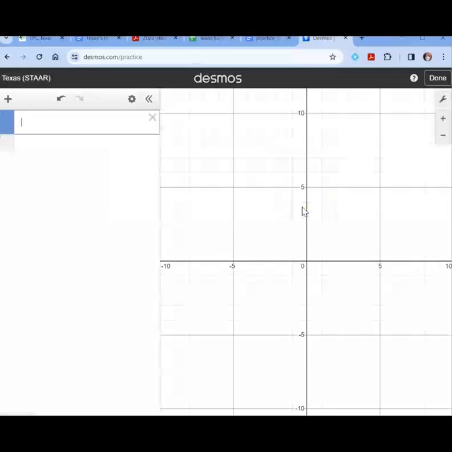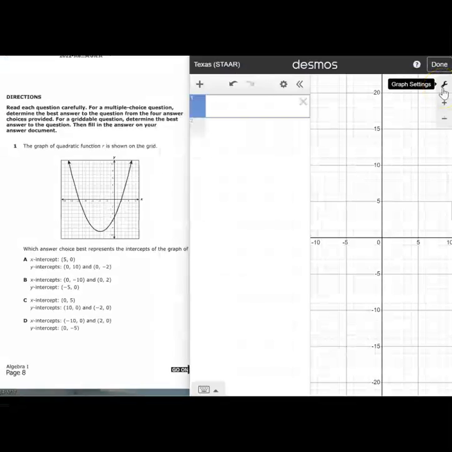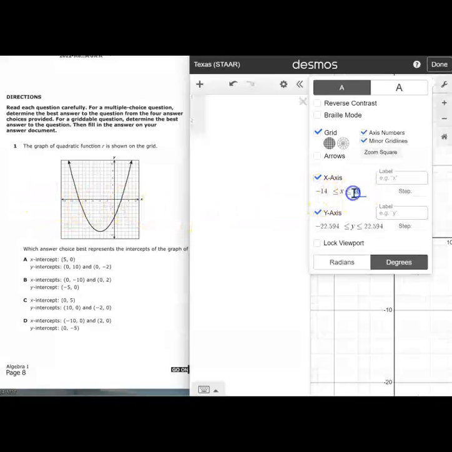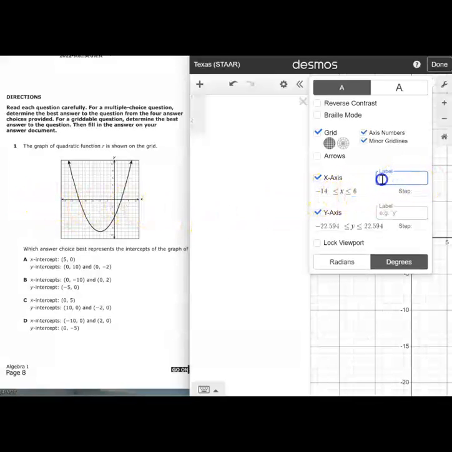For the first item, we are going to adjust the window to fit the item that is on the actual practice test. In the Texas STAAR calculator, we're going to click on the wrench. And down here, we're going to type in what we want the window of our graph to be. Notice this graph goes from -14 to 6, so that's exactly what I'm going to put here. And then I want to label this X. It conveniently says X in that box and says X here. So put the label X. And then the Y's go from -10 to 10.